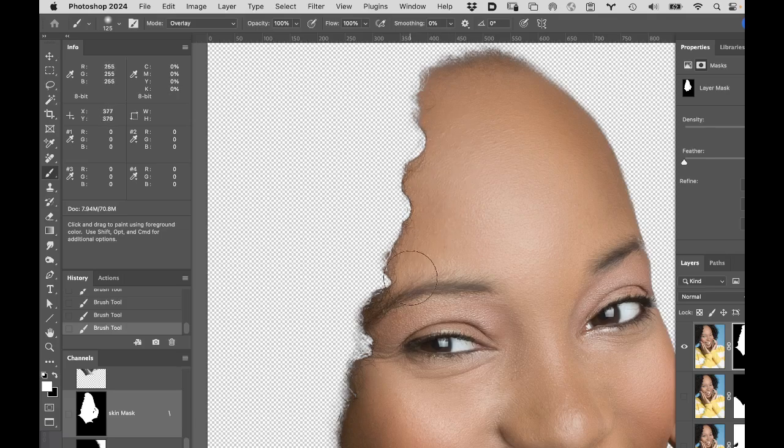If you feel like this is a little too aggressive, and I feel like it actually is a little too aggressive, I'm going to go back in history to undo all of those brush strokes to bring it back. I'm going to then change the flow of my brush here. So have we talked about flow and opacity in this class? Now would be the time.